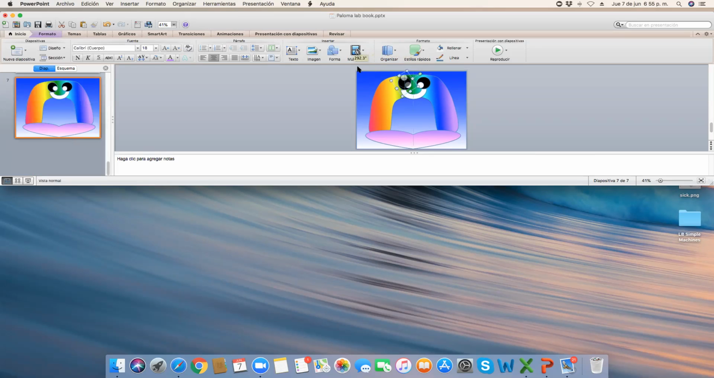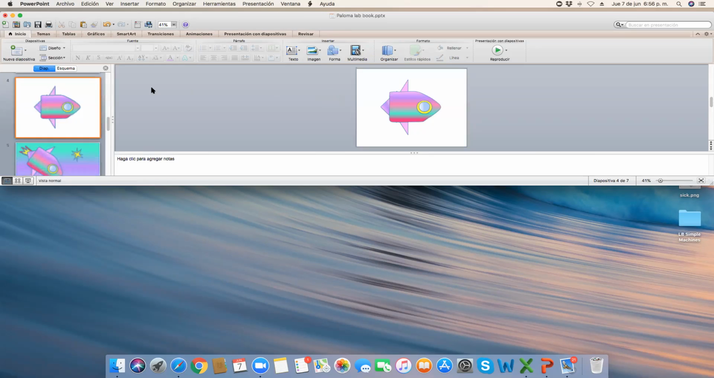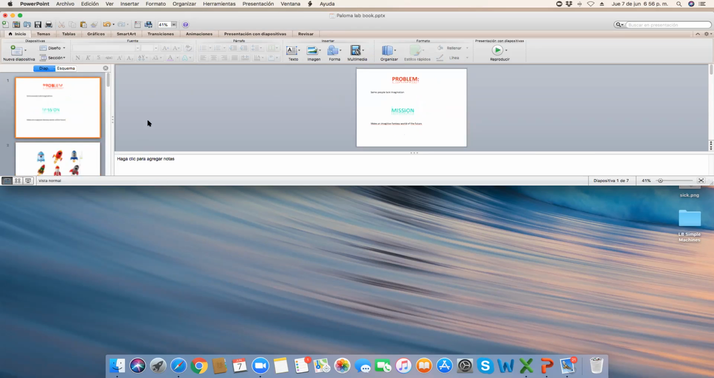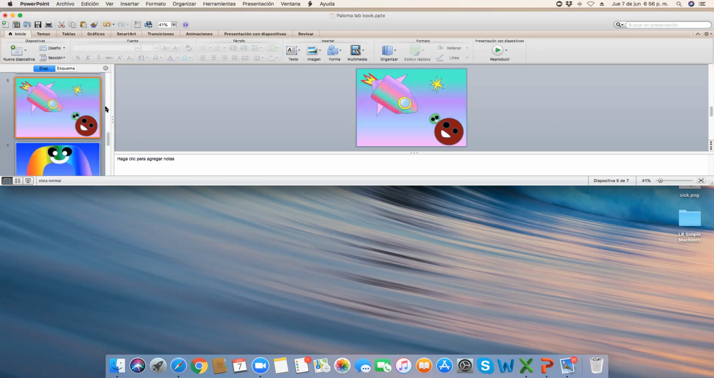Can we see your other slides? Let's go all the way through your slides again. Yeah, rocket with fire, without fire. Good. Let's go to slide 3. Good. Slide 4, slide 5. Okay, next slide. Yep, this is where everything's put together, and then your alien.